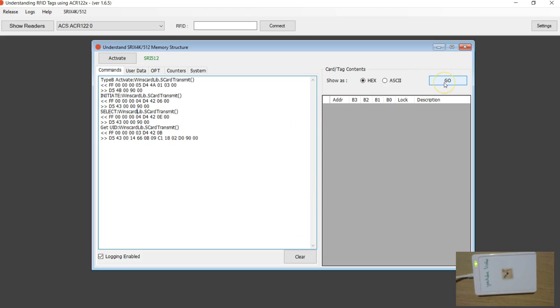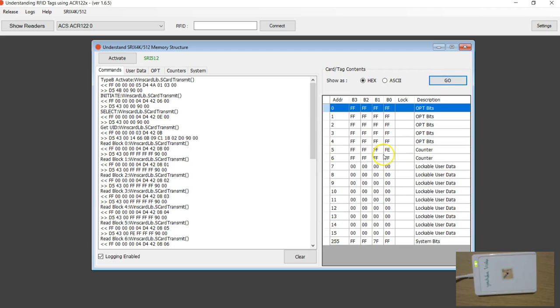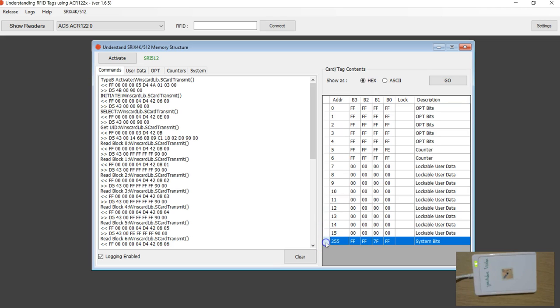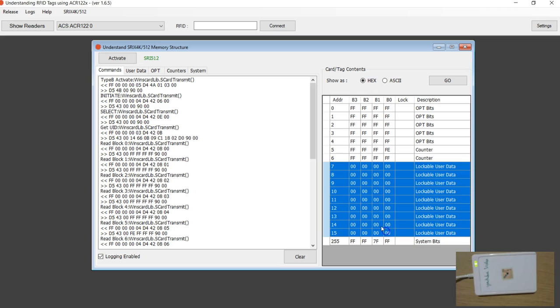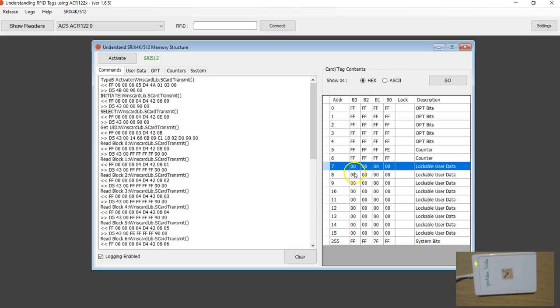The first thing you do is hit the go. This is going to bring all the 16 blocks plus the system area into this software, and what you see here is the default values. The default value of this OTP is all FFs, meaning that it is not used, and in fact the default values of this area is also FF, but I might have changed that to 00. Now I'm going to clear that.